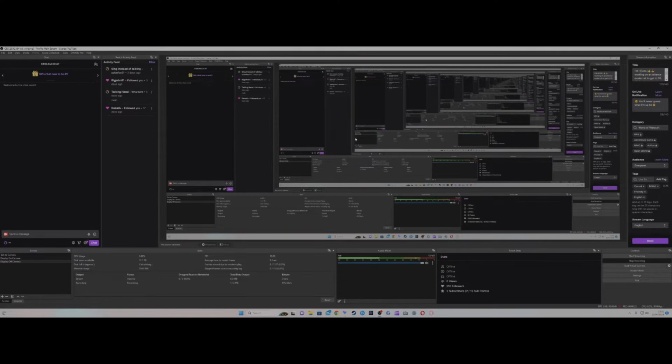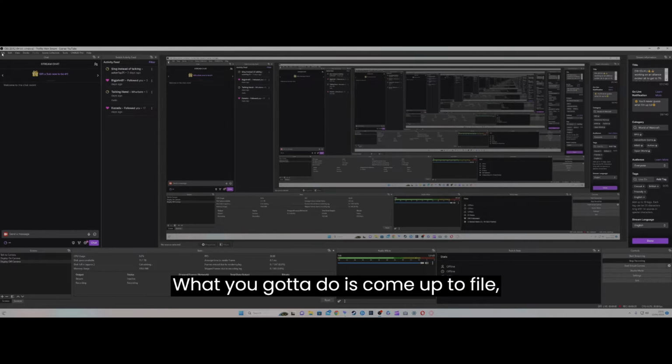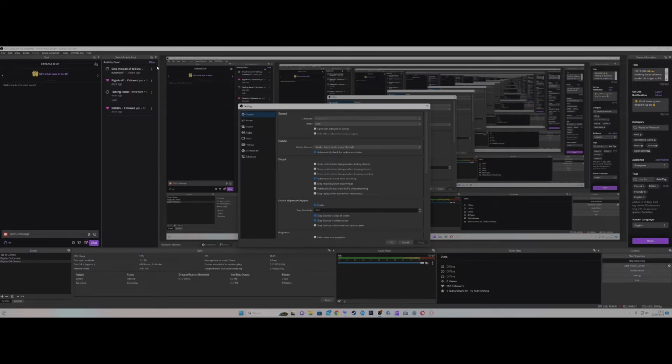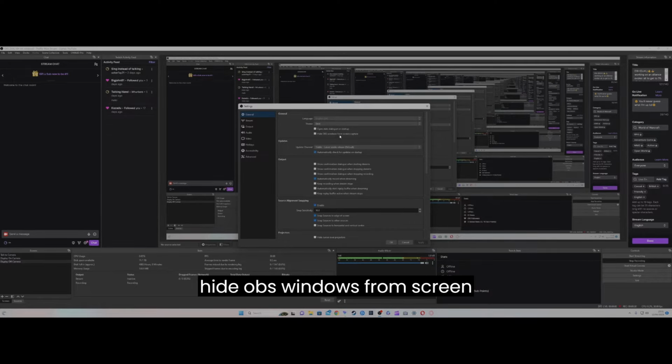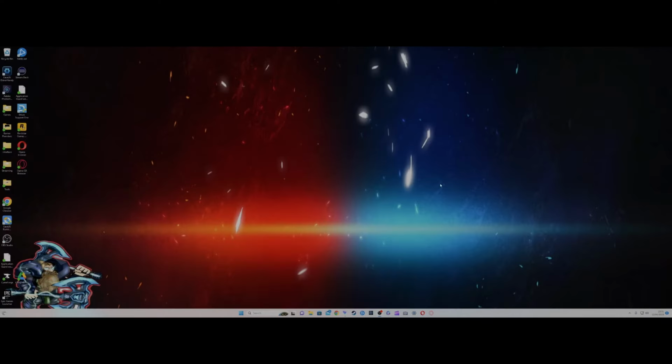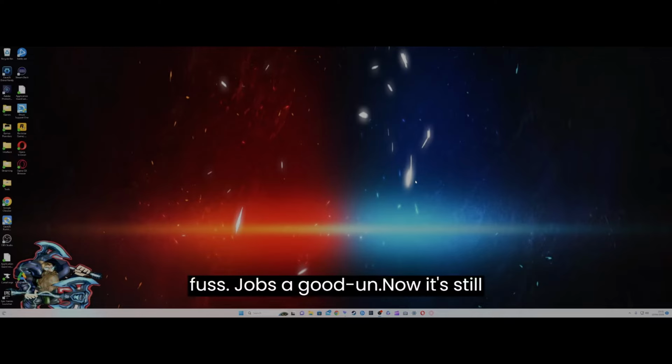So what you've got to do is come up to File, click on it, open your settings. At the top where it says General, just come straight across and you've got Hide OBS windows from screen capture. Just tick that, click OK, and it disappears. No fuss, job's a good one.